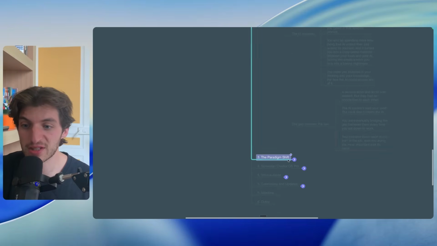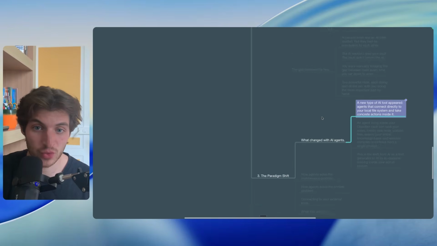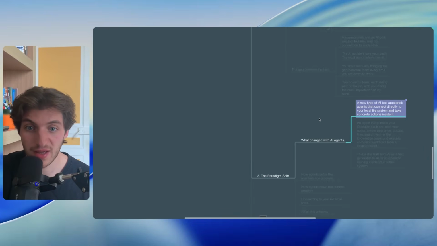But then a paradigm shift occurred, and everything changed when a new type of AI tool appeared. Agents that connect directly to your local file system and take concrete actions inside it.